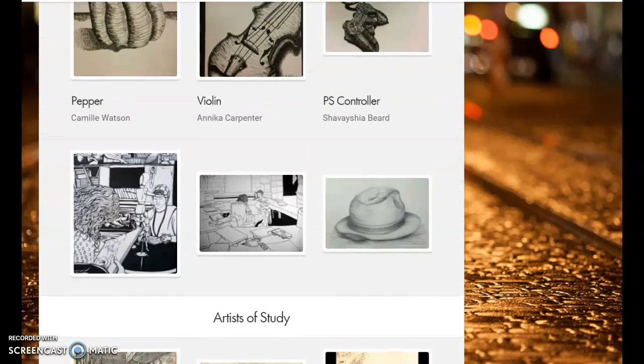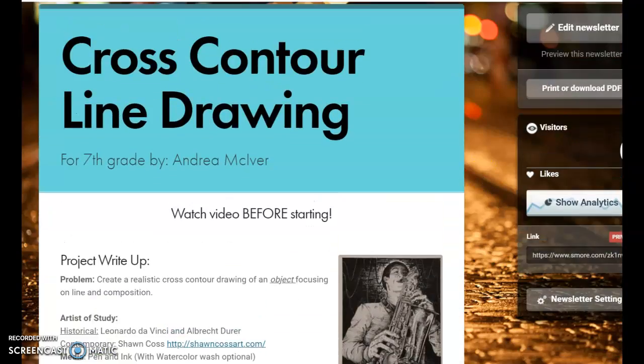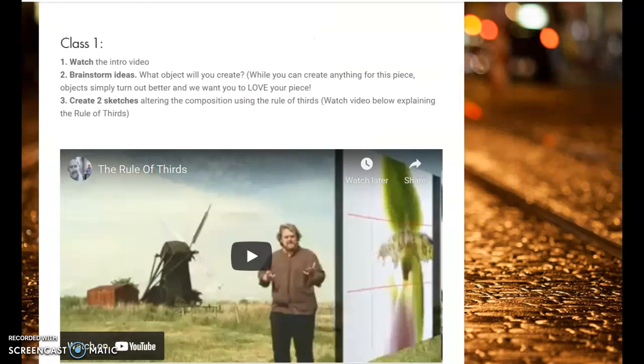All right, so I'm super excited to see what you create for this cross contour line drawing. So it's class 1. Again, you're going to brainstorm ideas and start working on your 2 sketches. All right, enjoy.